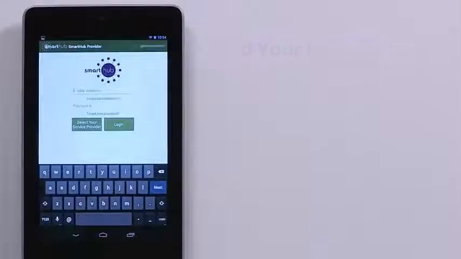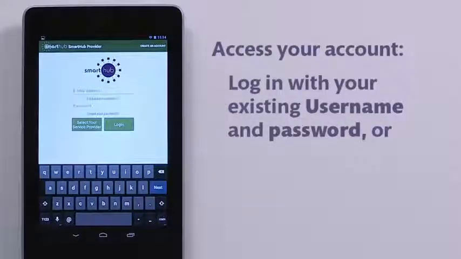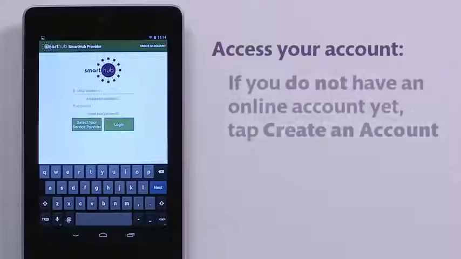If you have already registered for online access to your account through your provider or are using SmartHub Web, enter your login information here to access your account. If you need to register for online and mobile access, tap the Create an Account button here.